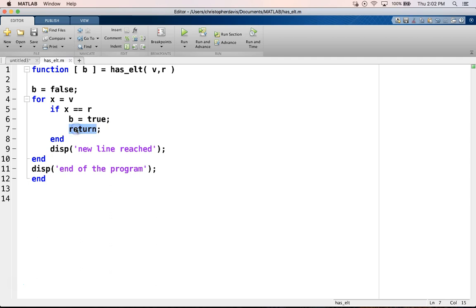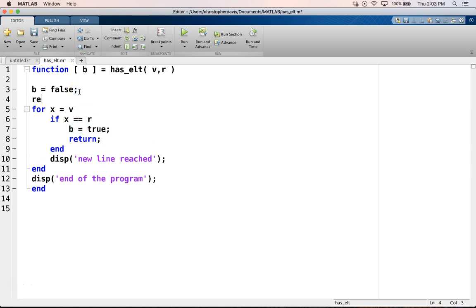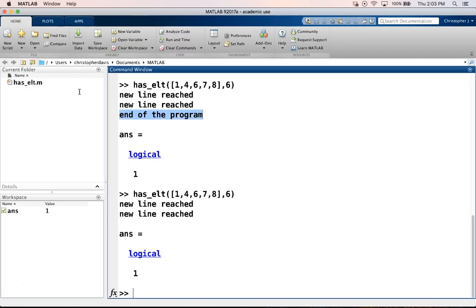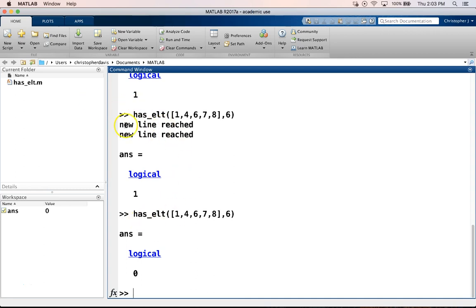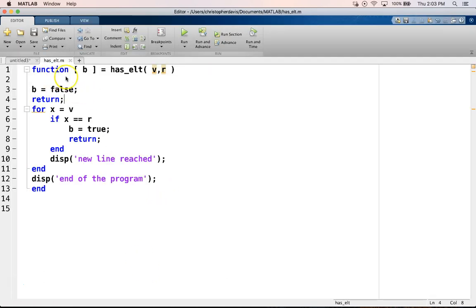What return does is something more drastic. It leaves the entire function. So it stops the function and returns whatever value b had when it saw return. So just as an example, if I were to put return out here, then it wouldn't work anymore. Let me run the exact same thing. Okay, nothing got displayed. There were no new lines reached. There was no end of the program. It just immediately returned false because it set b equal to false, and then it returned.